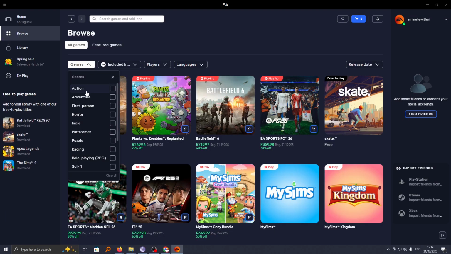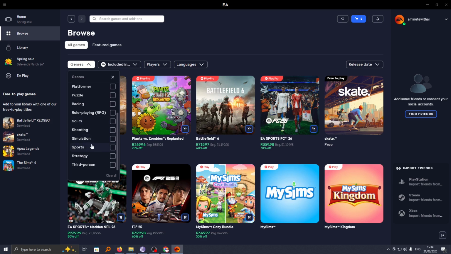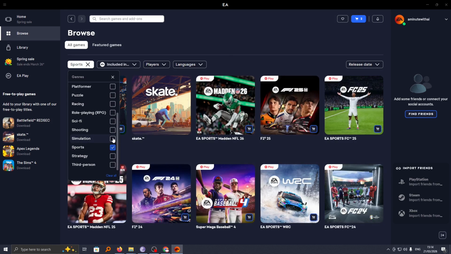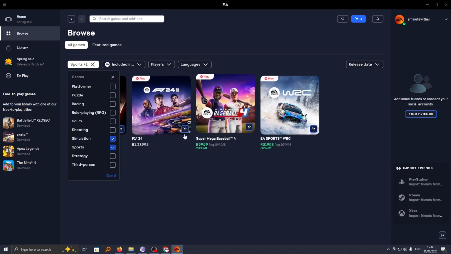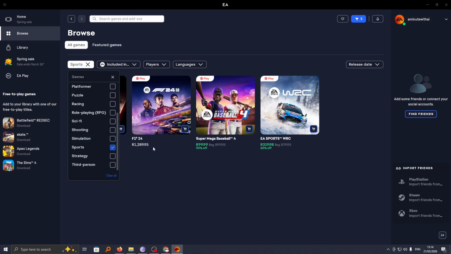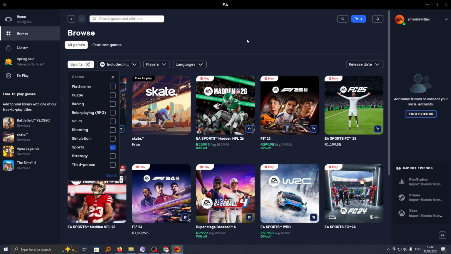If you tap on it, we have various genres that you can choose from. Here we have ranging from action, adventure, horror, indie, puzzle, racing, just to mention but a few. Choose your preferred genres and you can choose as many as you want and you'll have all of them listed here. So that's how you can sort games by genre on EA Sports.